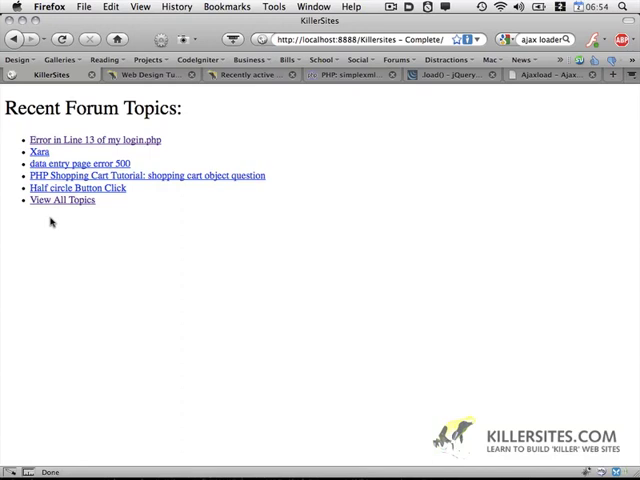So what I'm going to do is show you how to pull in this forum data using PHP and jQuery. This is easily applicable to other projects. For example, if you want to pull in recent posts from a WordPress blog, you could do that with the XML feed as well. So that's the basics of what we're going to do today. Let's get started.